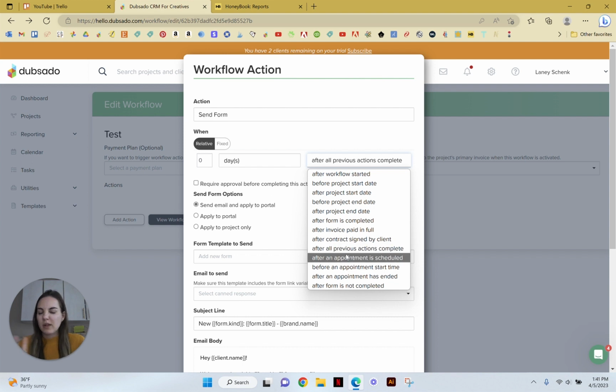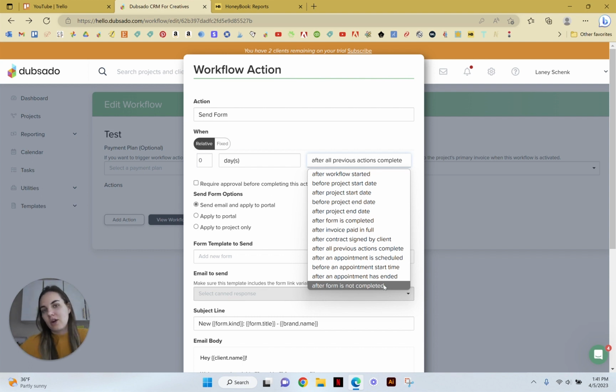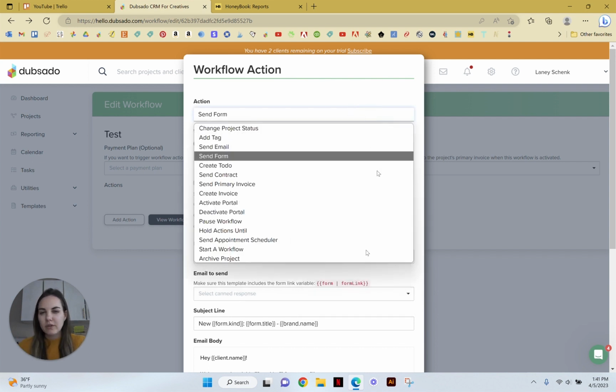And then again, they have a couple like meta actions, like after all previous actions complete or after a form is not completed, which is helpful. So you can send a reminder if they don't fill in their questionnaire 3 days later. You can have it automatically send that reminder if they haven't filled out the form. Of all the systems that I've tested, outside of these two even, Dubsado has the best workflow capabilities.